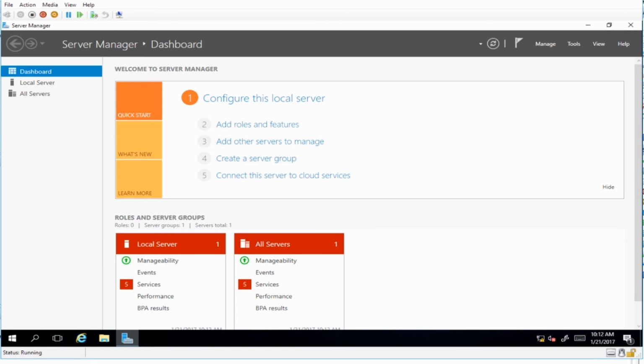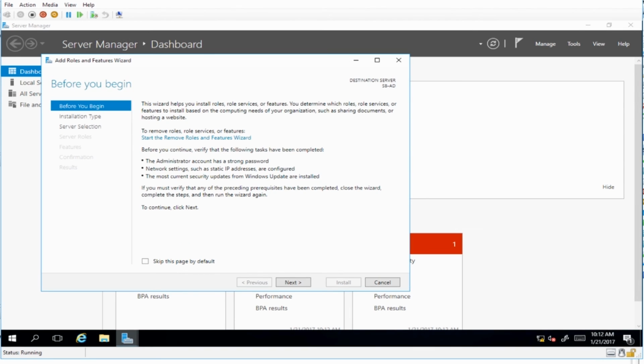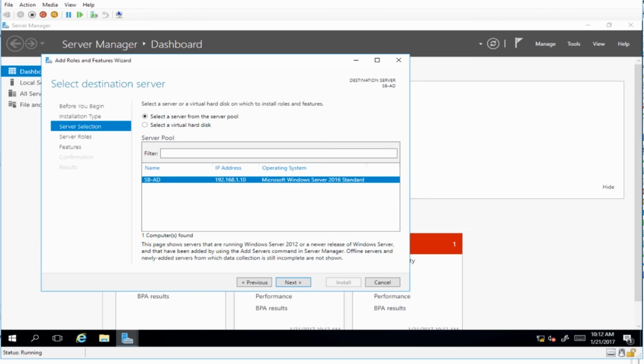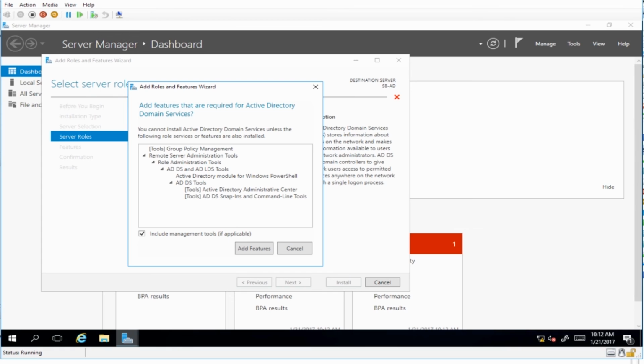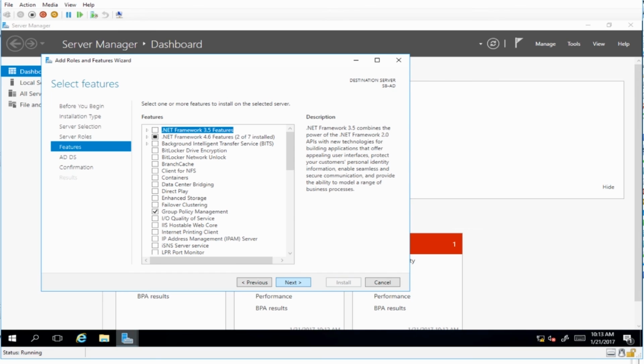So the final thing that we're going to do in this video is we're actually going to manage, add, remove roles and features, and we're going to actually install the Active Directory Domain Services role. So it's just giving us a little before you begin. I'm going to say next. The installation type is going to be a role or feature based. And then it'll automatically choose this local server. And then I'm going to check Active Directory Domain Services. And it's going to ask us, would you like to install these management tools? And yes, I would. So I'll just say add these features. Then I'll say next. We're not going to add any additional features, but I will say next.